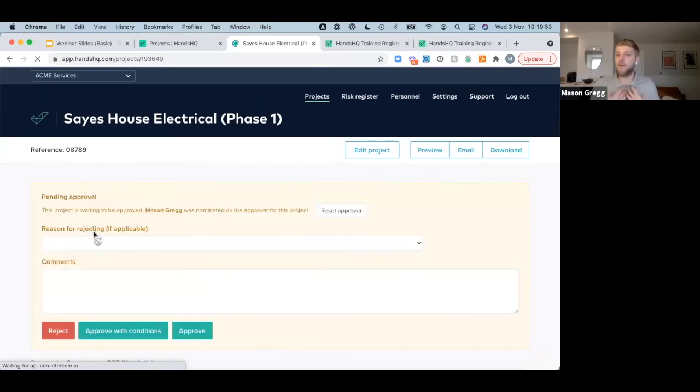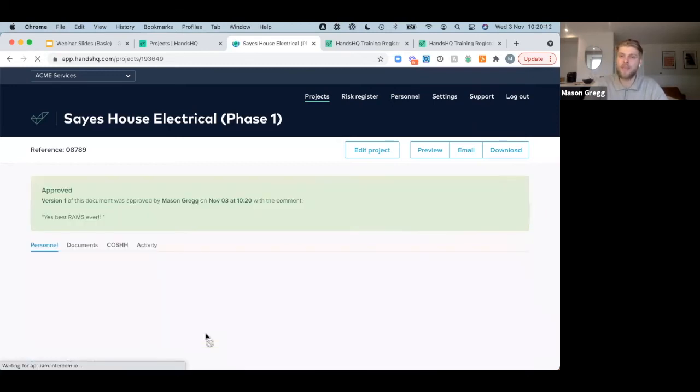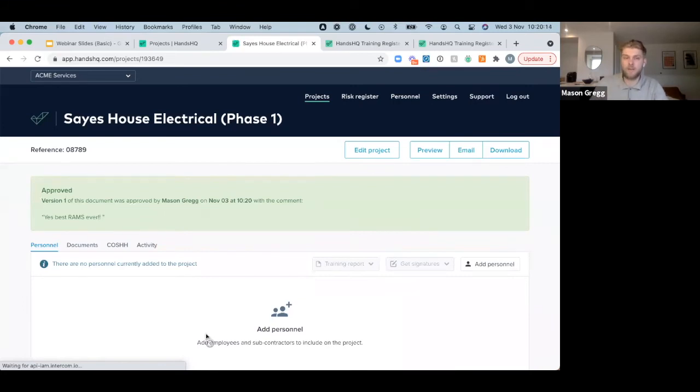What's then going to happen if I'm the health and safety director? I would then receive an email to say that Joe Bloggs has created Say's House Electrical Phase 1 RAMS for you to approve. I can then come into the system, preview the RAMS document, and then just say, yes, best RAMS ever, hopefully. And then we can approve that document. And now our engineer gets notified on the system to say, okay, this has now been approved. It's ready to, first of all, be sent off to the client, but then actually be sent out to all of the teams as well to sign off on that document. So let's run you through that process.